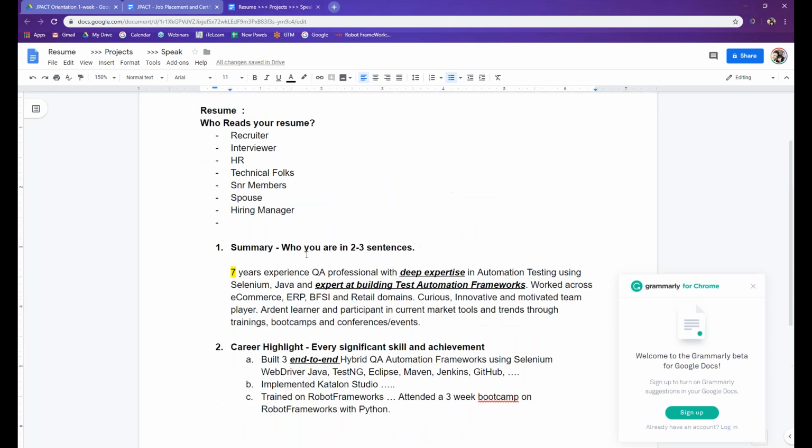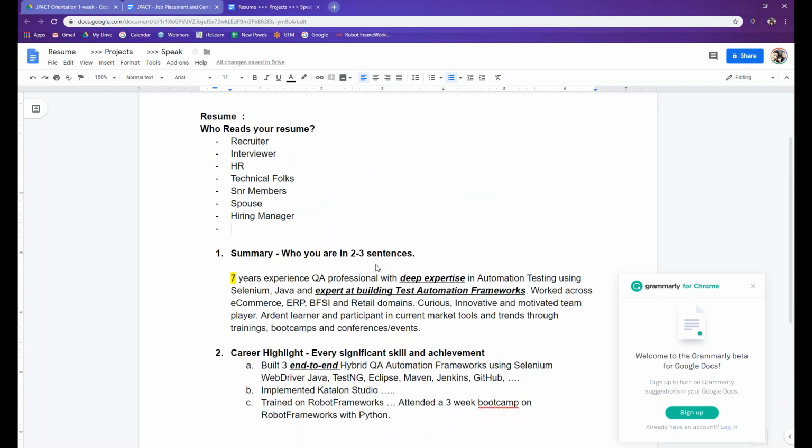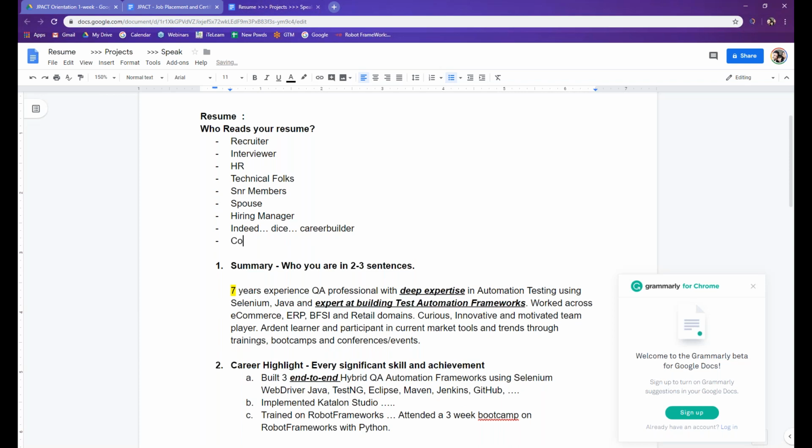See, that is where I think fundamentally we are all making mistakes. No one is able to figure this out yet. You are still not figuring it out. I'm not getting the answer. Who reads your resume? There we go. Jasveer, you're getting there. Deepa gave it. Indeed does. Dice does. Career Builder, all of this does. Your computer does. Your search by anyone does.